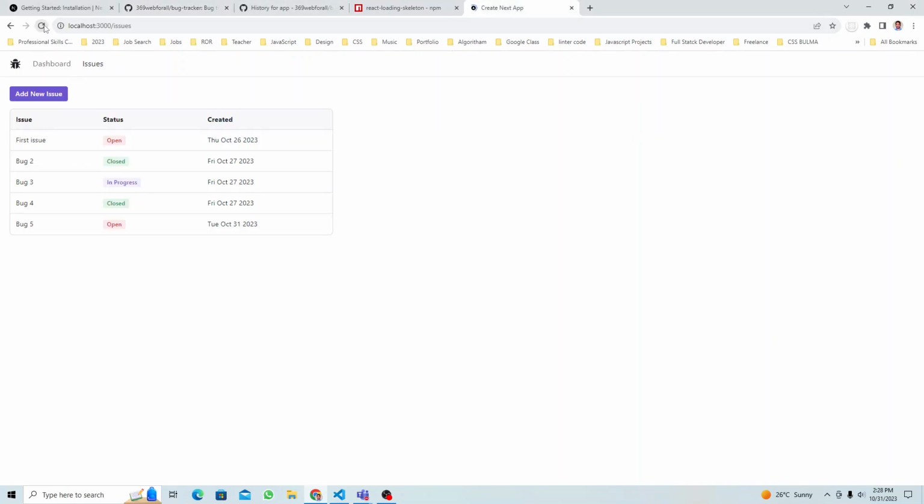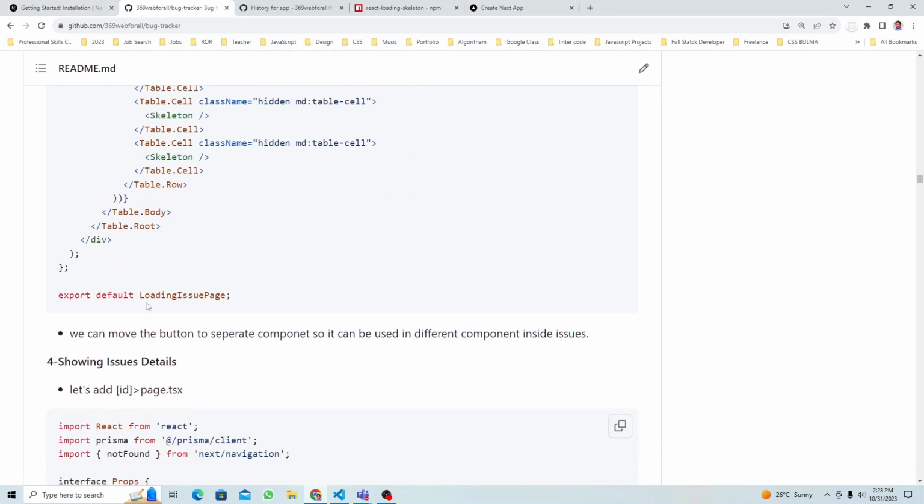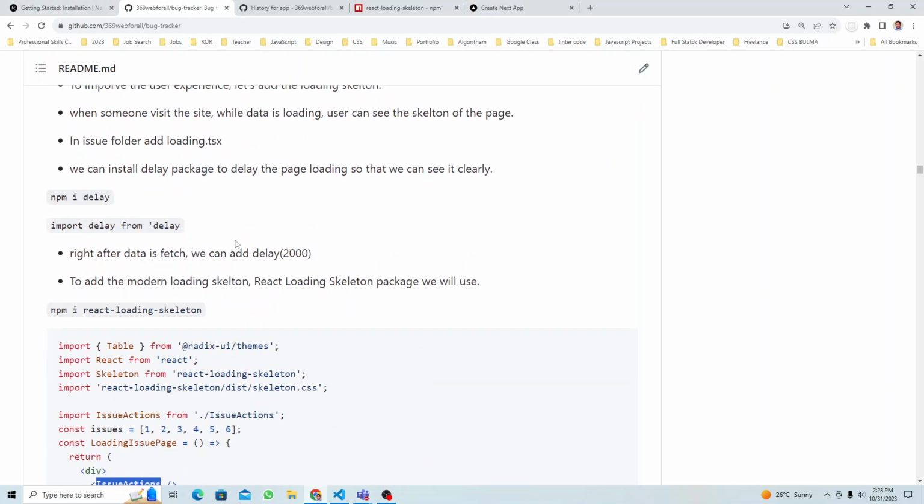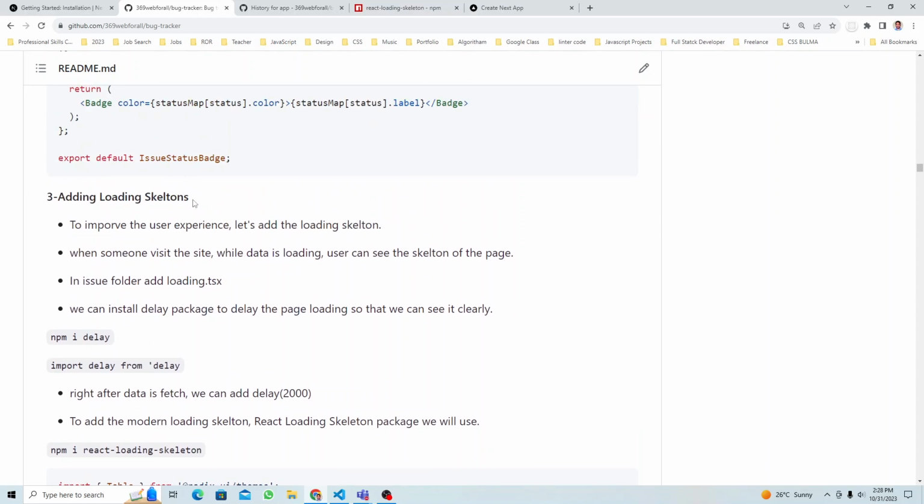So refresh. There is a button already, and you're going to see this skeleton and then done. But it's very fast, so you don't see a big difference. But anyway, there is a skeleton now. Yeah, so that is all about this part. So this is done. So that was adding the loading skeletons.